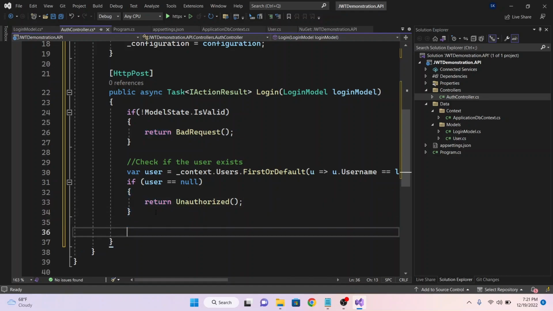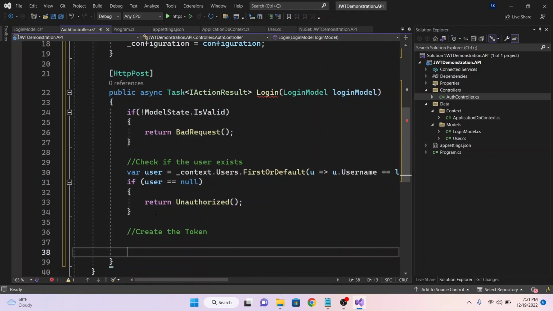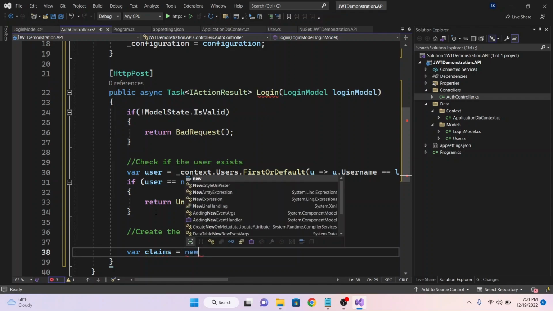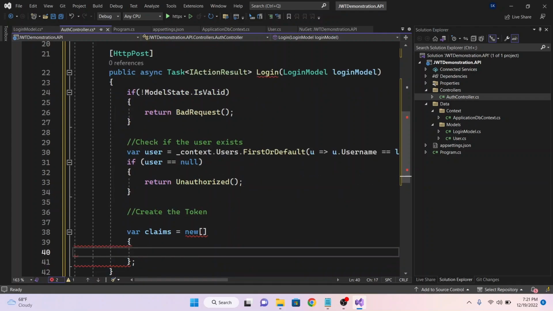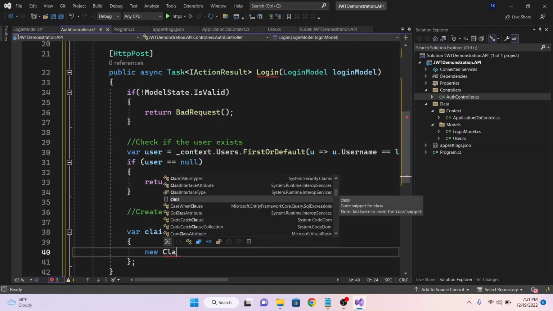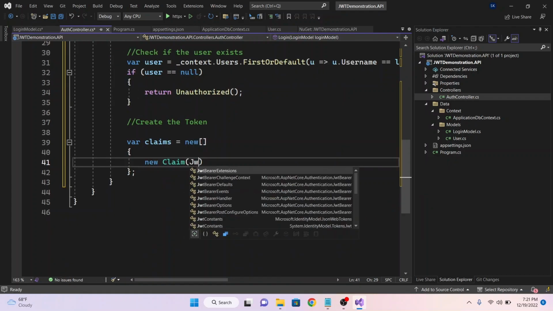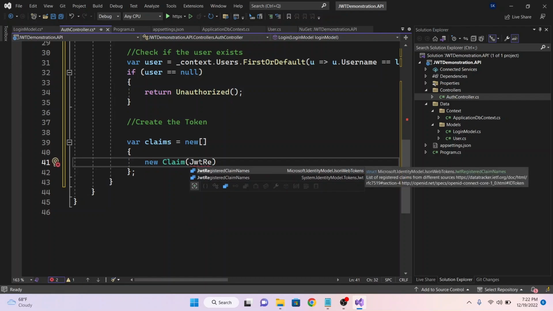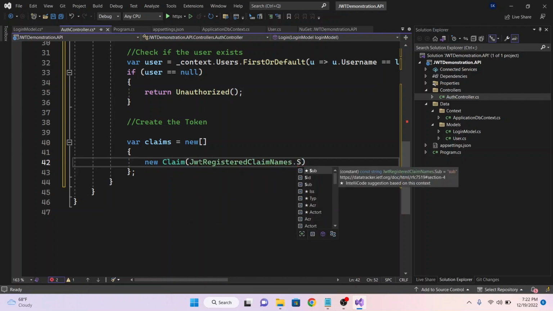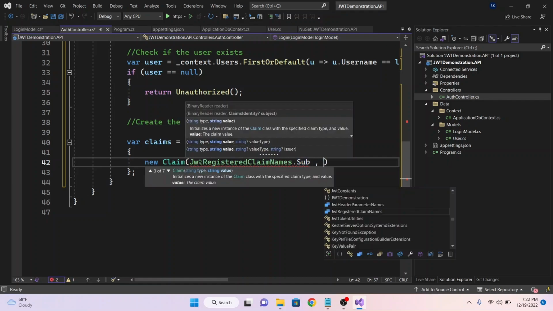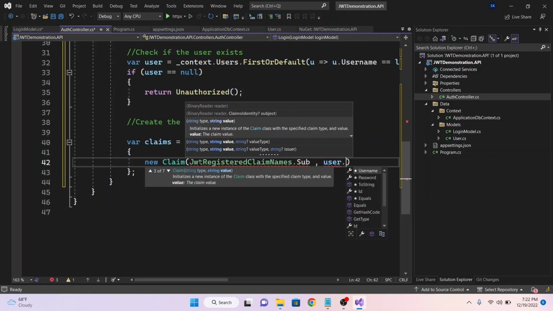If they pass there, then we need to create the token. So first of all, you need to have a few claims. So a claim is just you telling it, this is who I am, that's my identity. So it's a matter of integrity. So we're going to start up with a few claims. So our claim is going to be a new claim. So we're going to say new Claim. We're going to use JwtRegisteredClaimNames. This will be our Sub. And I will just take our username, which we've gotten from the user, and we're going to get the username.